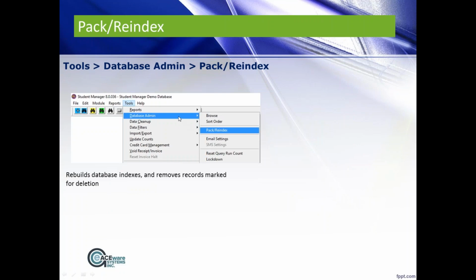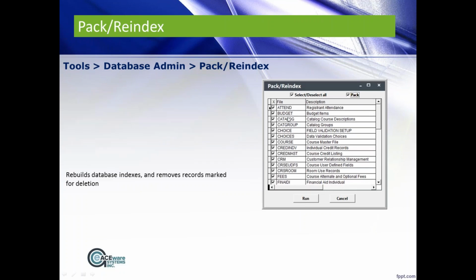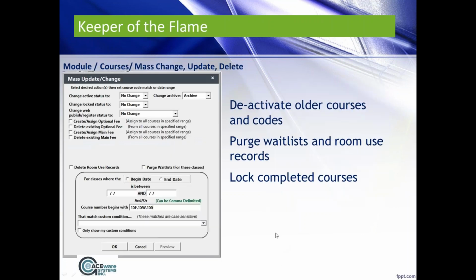So again, pack and reindex, you need to be single user, the only kid in the sandbox. You click on pack and reindex. You have the option to select all. If you want to do the pack, which is the condition that removes deleted records, you hit the pack, hit the run, and it will take care of that.